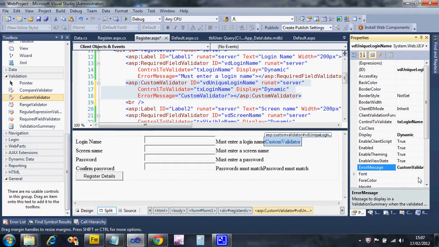Now this time, my error message should be "Sorry, login name already exists." Now we're not going to be fancy and give a list of suggestions of potential names that don't exist. That's a load of work. That could be an entire project in itself to do that cleverly.